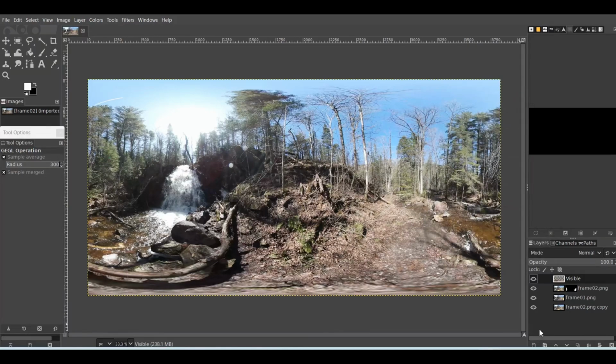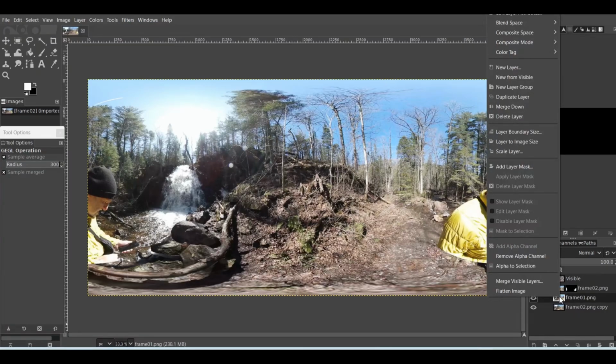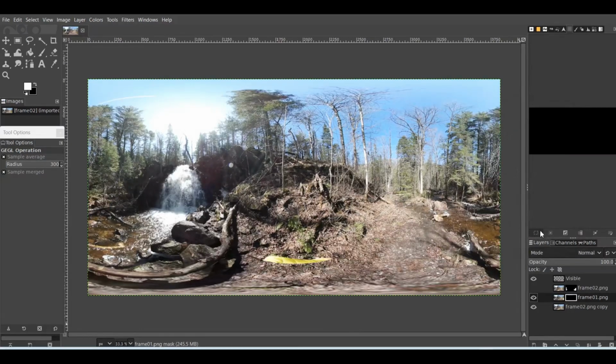In the layer stack, click the eye symbol for layer frame 02.png, which has added mask. It goes not visible. We now add layer mask to the layer frame 01.png. Right-click layer frame 01.png, then click Add Layer Mask, and select Black, Full Transparency, then click Add. Layer frame 01 now has mask on it.